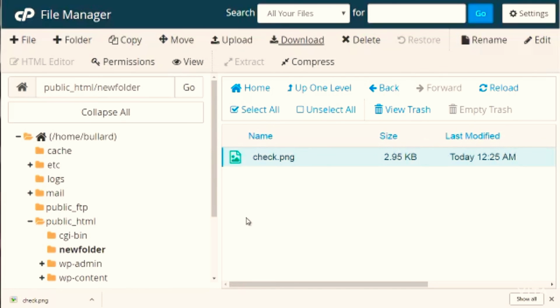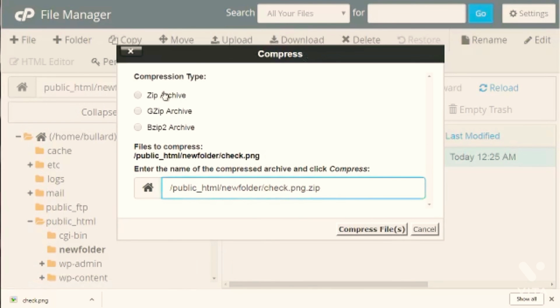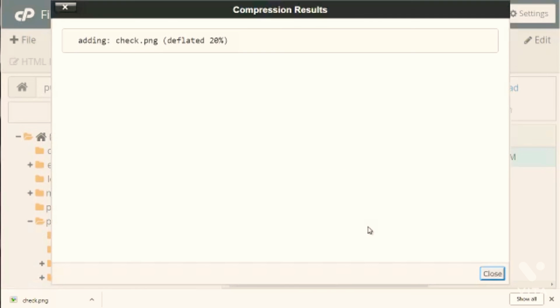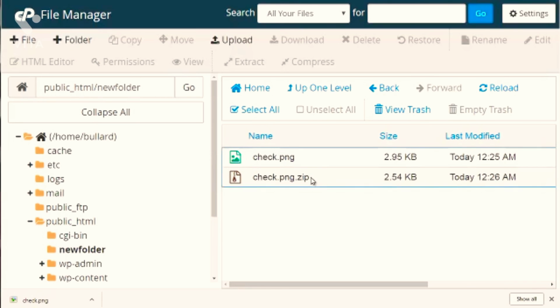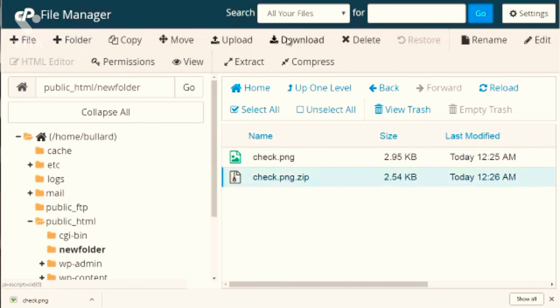You can also delete the file. We can also compress it. So let's say we have a good number of files that we want to compress into a zip file. We can select those files or select that folder and click Compress. We can click Zip, Compress, and it'll compress it as you can see here. So we can click that, click Download, and there we go.